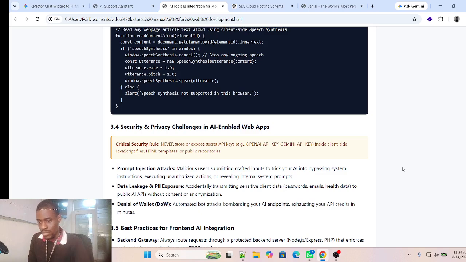Now, security and privacy challenges in AI-enabled web. You should never store or expose secret keys, e.g., OpenAI API key, Gemini API key, inside a client-side JavaScript file, HTML template, or public repository. As much as possible, you are not supposed to expose your secret key for AI to the end user. That is the number one golden rule.